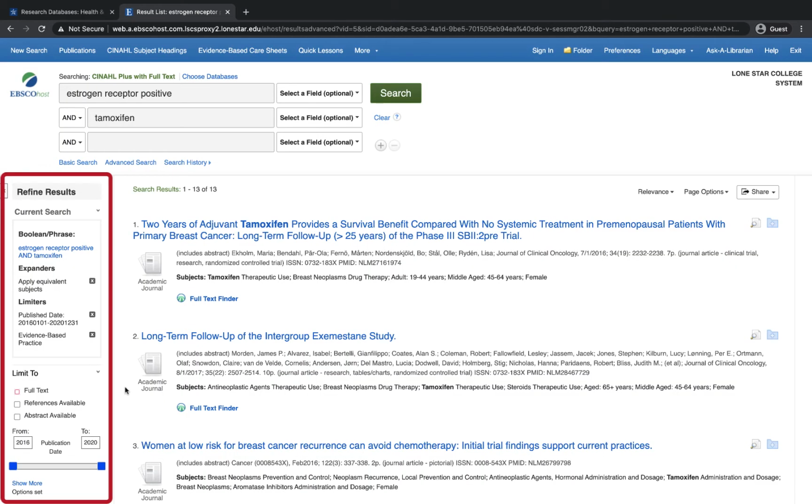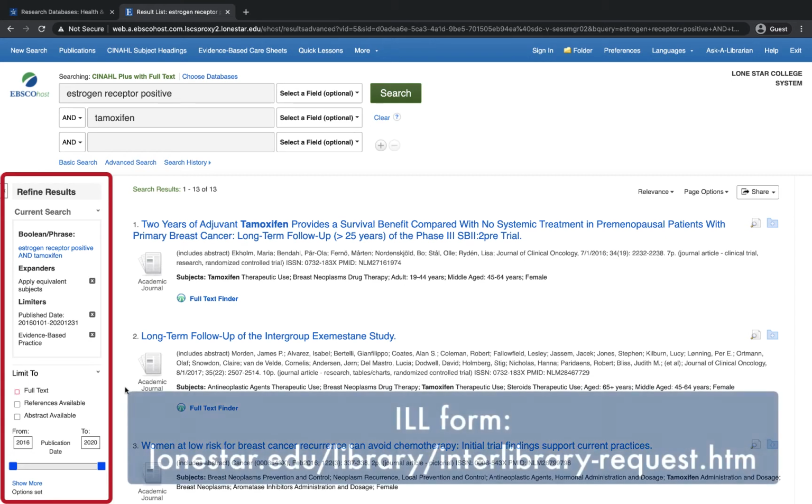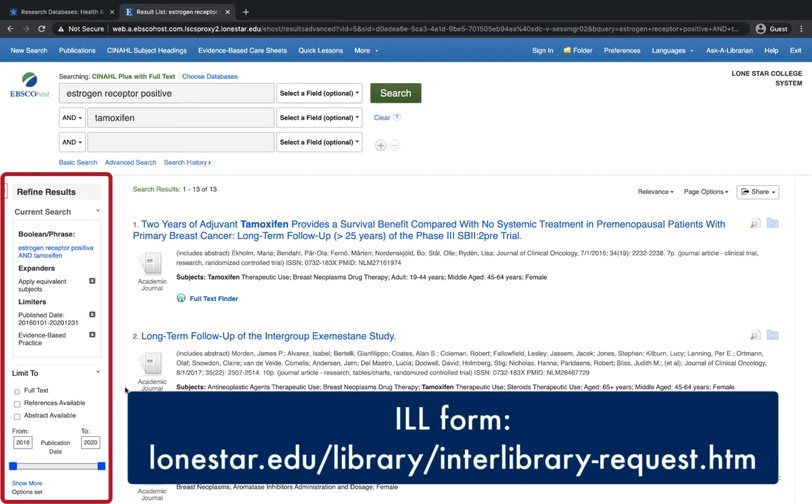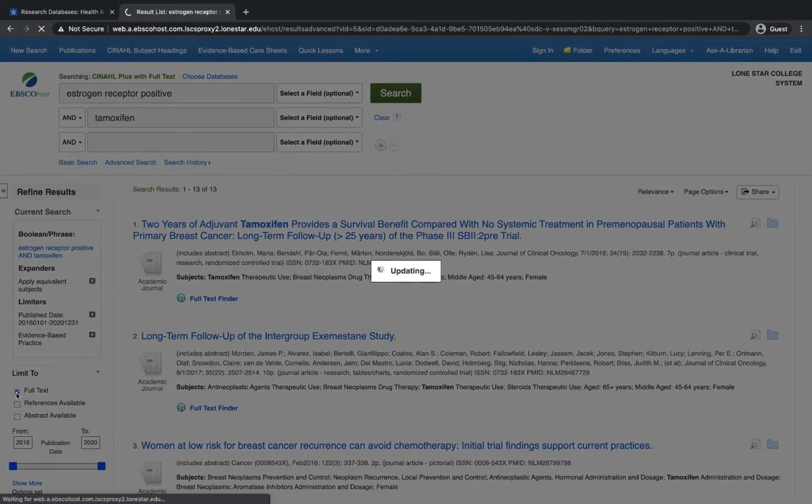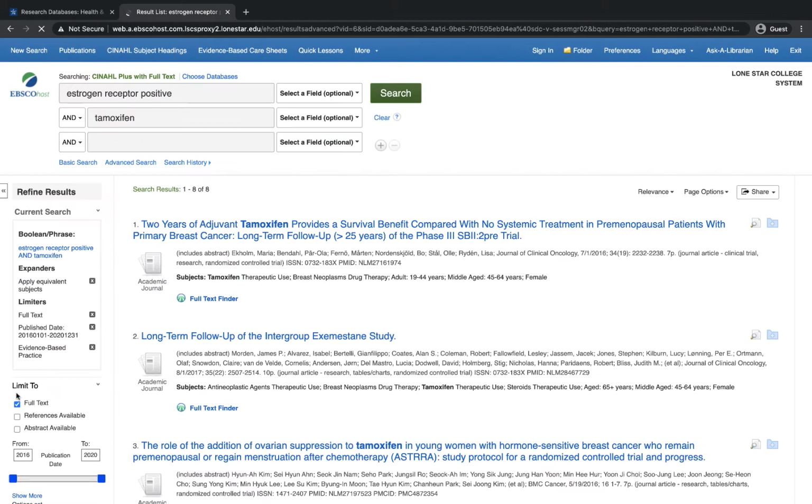I can also limit by full text, which means that you're able to access the full text of that article right away. If you don't have full text selected, you may come across some records where we only can review the abstracts. You can always fill out an ILL form to request access to the article. Just note that it may take a little while to receive. When I limit my results to full text, you'll see that my list gets even shorter. I'm going to review the detailed record for the first article in my result list.